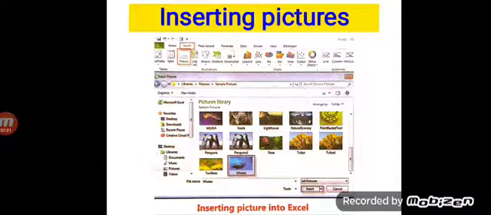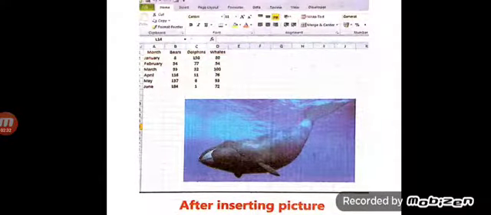Now we want to insert, so we'll go to the insert tab. From there, as you can see on the screen, in the insert tab, click on pictures. As soon as you click on pictures, this window will open. From here, select the picture whatever you want and click on insert. You can double click on the picture or else just select the picture and click on insert. The picture will be inserted in your document.